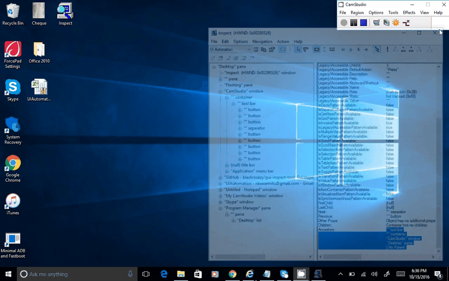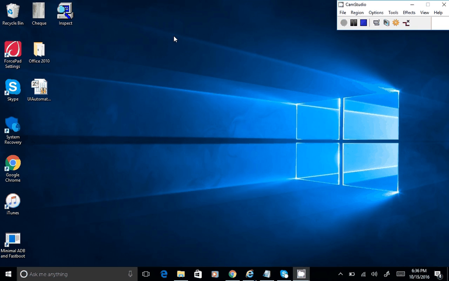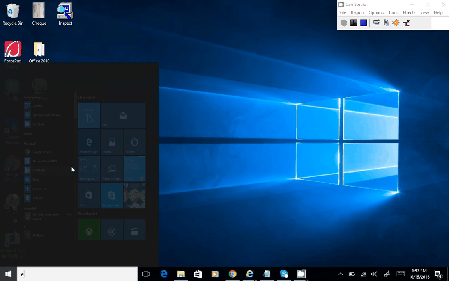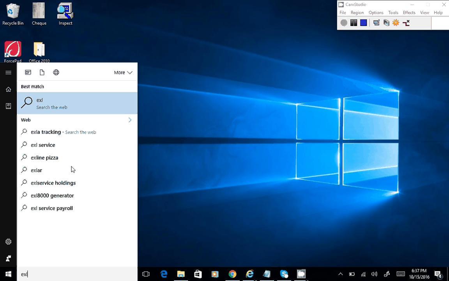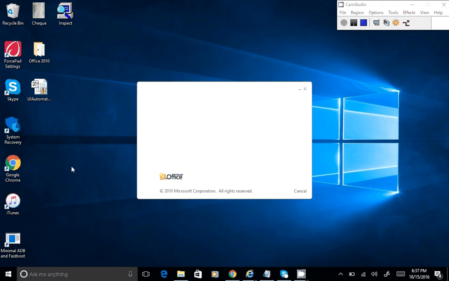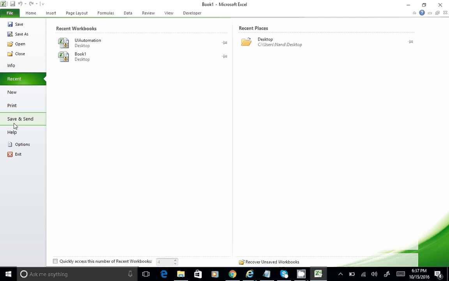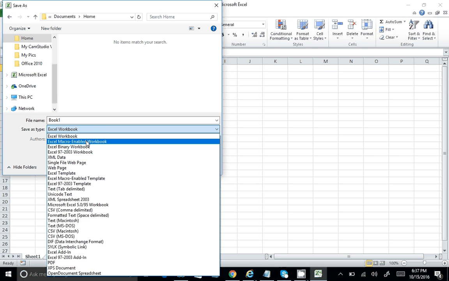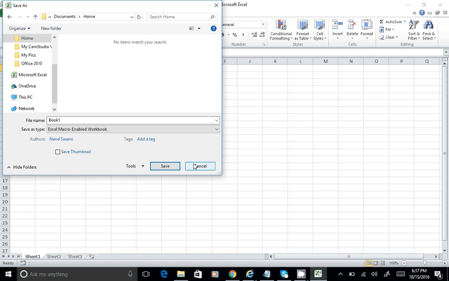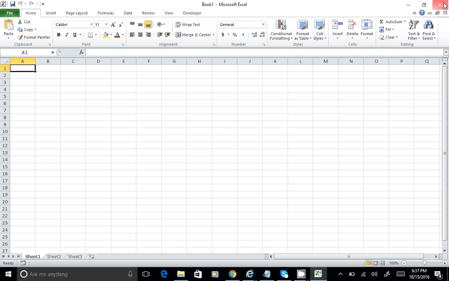And now let's start how to use this with Excel VBA code, and I would also encourage you to watch my other video on VB.NET if you want to use UI automation with VB.NET. So go ahead and open an Excel workbook, and just save as a macro-enabled workbook. So I just saved it on my desktop. So here we go.